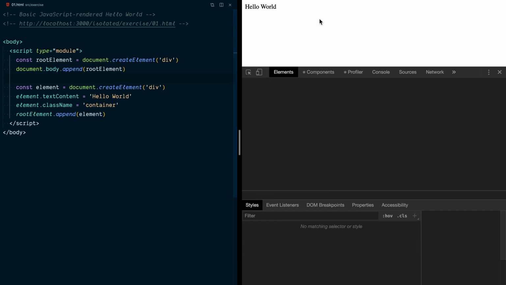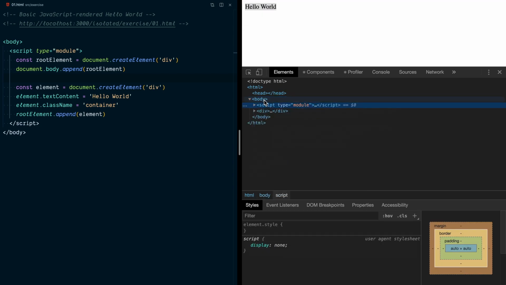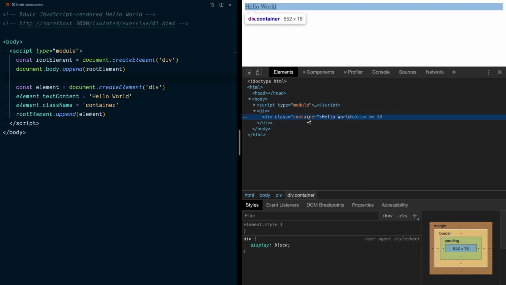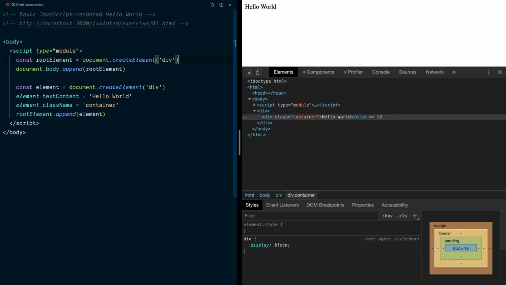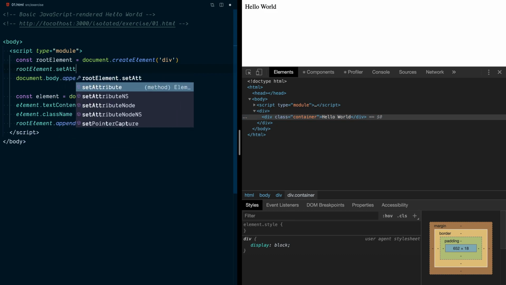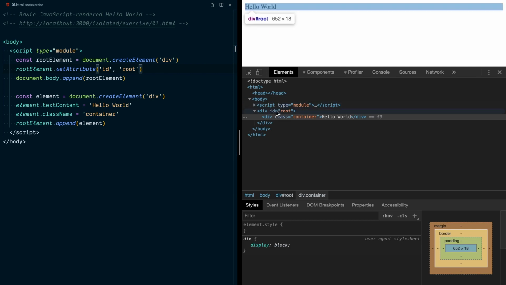If I save that, it works just fine, just exactly as it had before, except now I'm actually doing the creating of that root element DOM node and appending that to the body, and then we append this element to that DOM node that I created. And you'll also notice that I don't have that ID in here anymore. And if we wanted to add that ID, then we can say root element dot set attribute ID root. We save that, and ta-da, there it is, the ID of root.